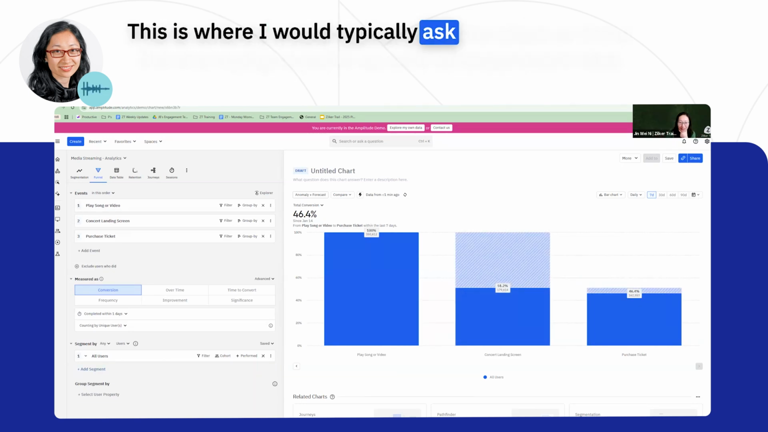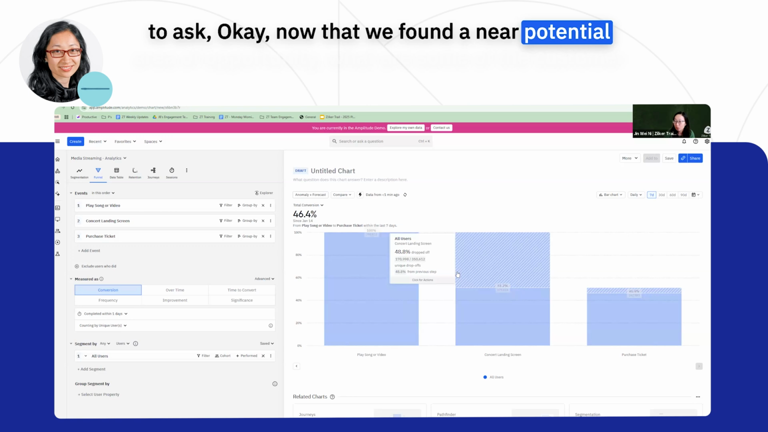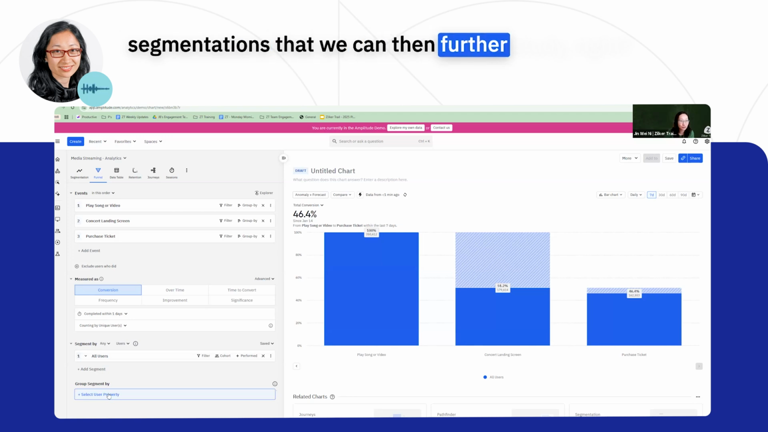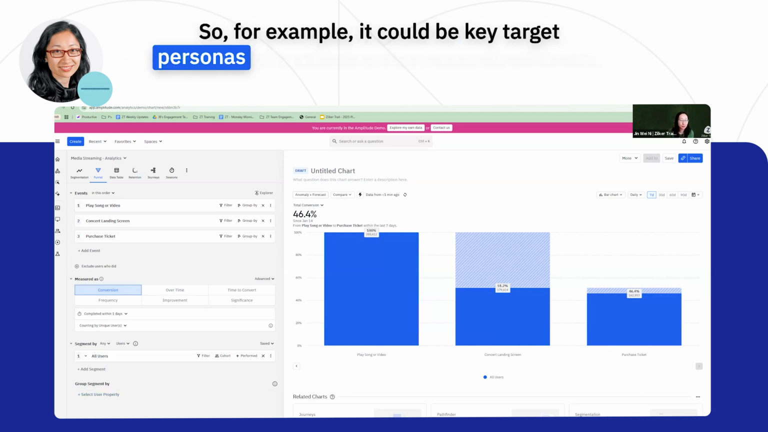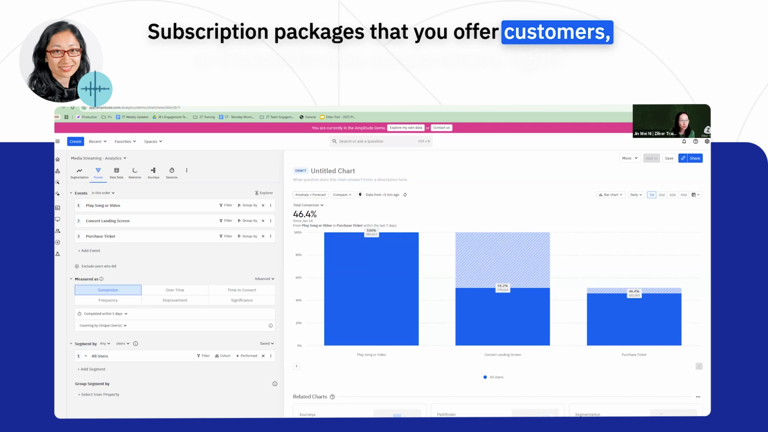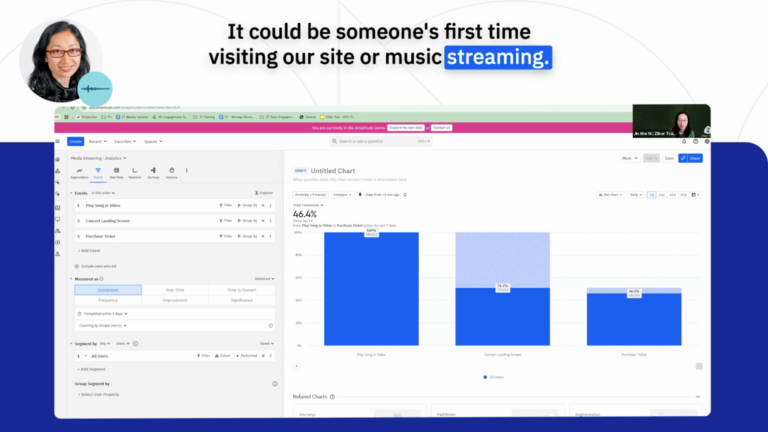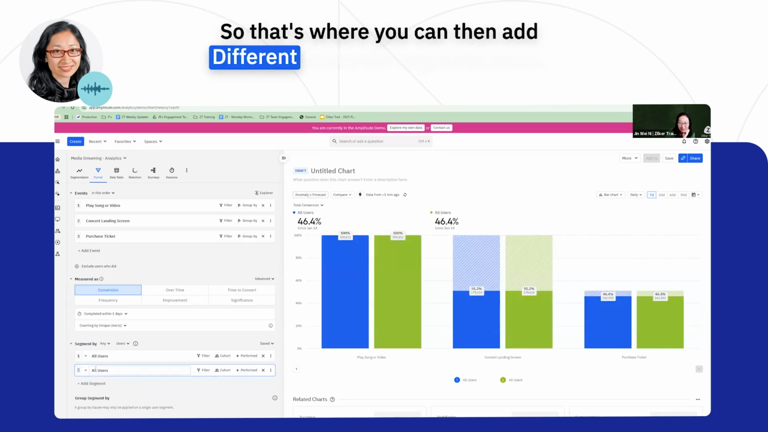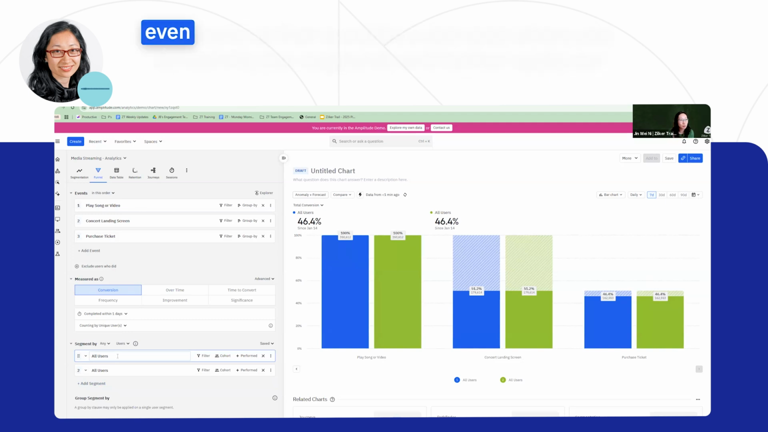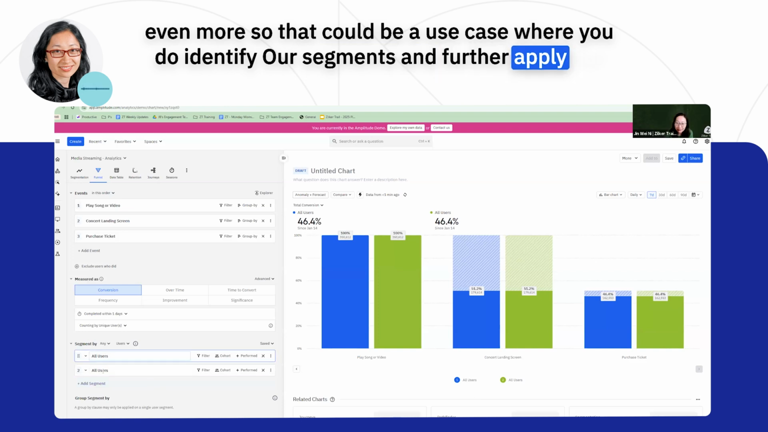This is where I would typically ask the client, or if I'm the one coming up with an experiment idea, now that we've found a potential area of opportunity, what are some of the customer segmentations that we can further study? For example, it could be key target personas of customers, different subscription packages that you offer customers, or new versus return, meaning someone's first time visiting our site or music streaming. That's where you can add different customer segmentations. I'm not really sure what data is in here. I think that would be the next step for you to hone in even more. That could be a use case where you identify your segments and apply them here.